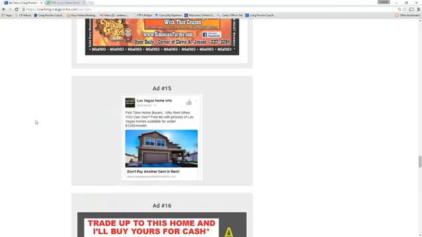All right. So ad number 15, it's from Las Vegas Home Info, which is great. It says, first-time homebuyers, why rent when you can own? Free list with pictures of Las Vegas homes available for under $1,200 a month. Right underneath that, you need to have your clickable link. Just make the call to action absolutely obvious. I know it's obvious to us, but it isn't obvious to everybody, and we need to make it that way.